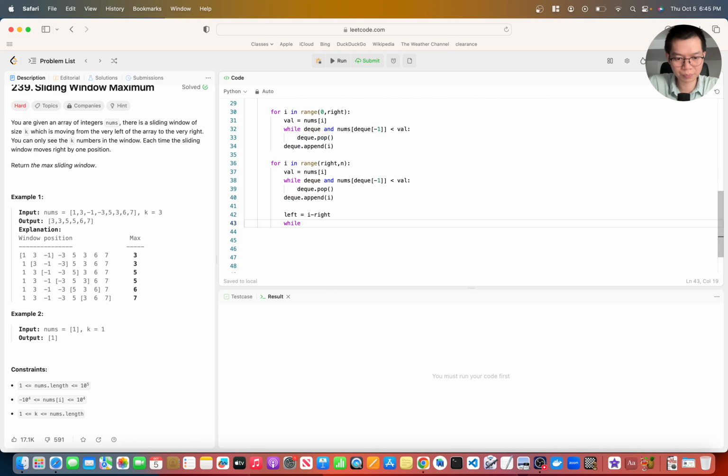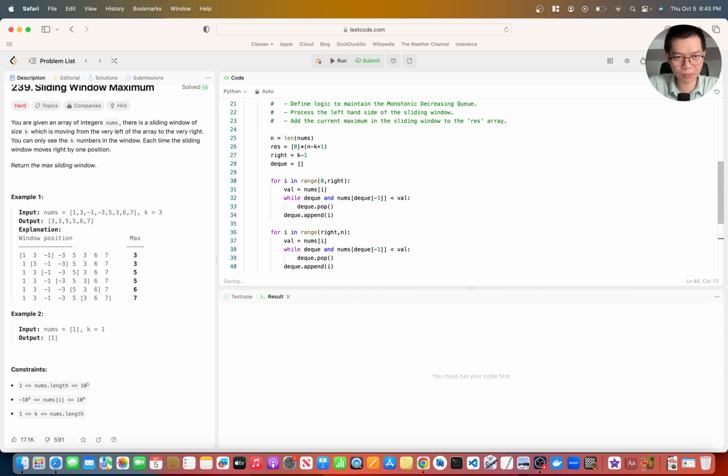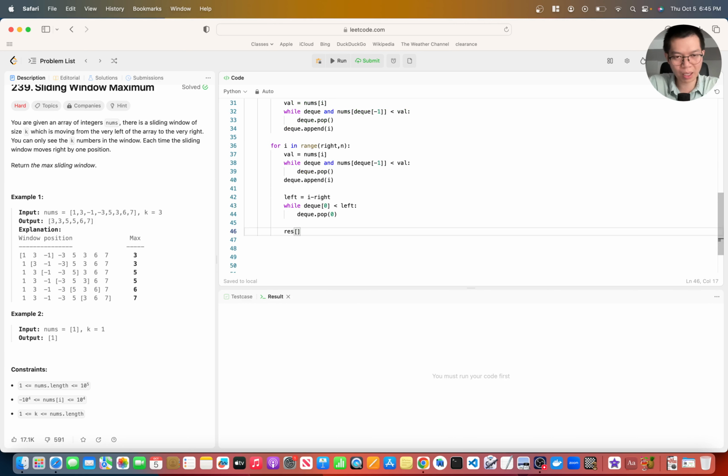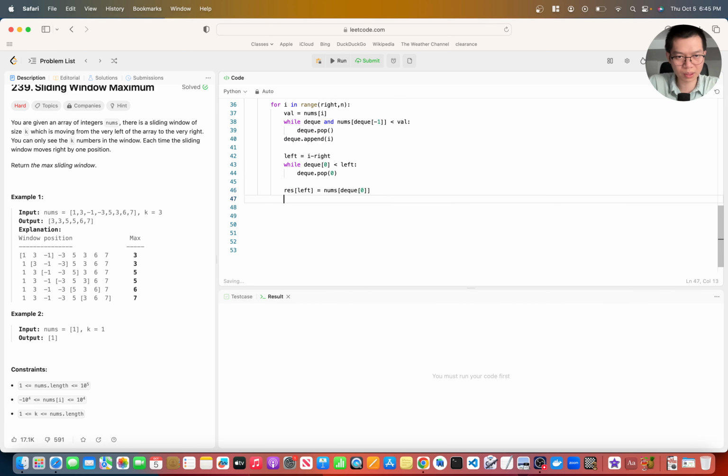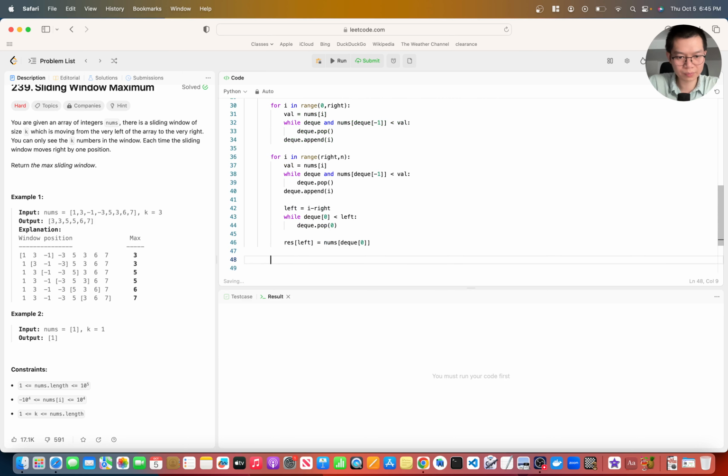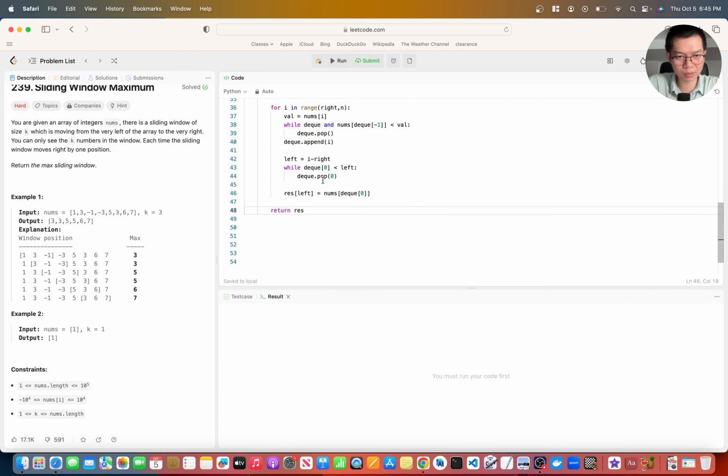Then we're going to do while dec[0] is less than left, dec.popleft(), right? And then what we need to do is populate the result, right? res[left] equals nums[dec[0]]. Of course, we have to return the result. Res. Return the result.